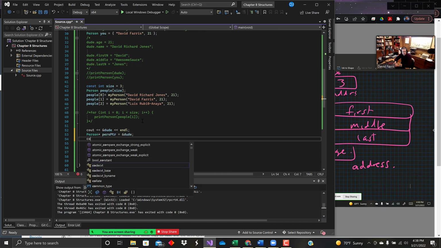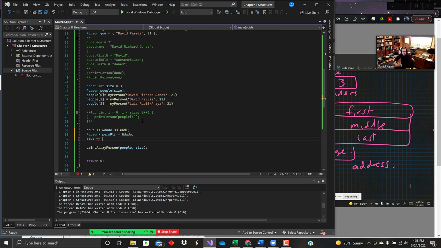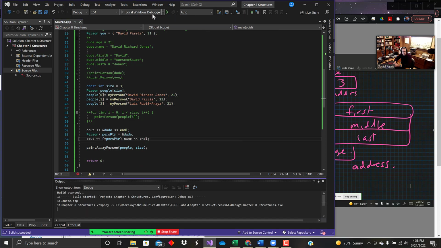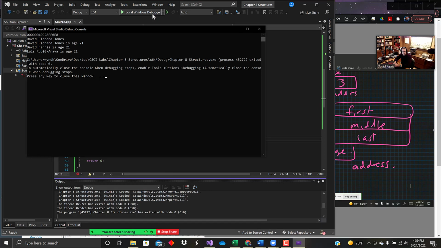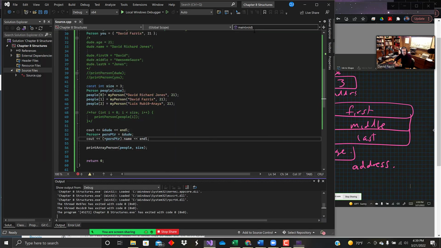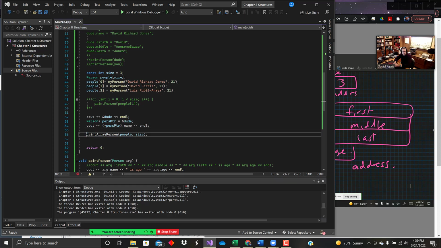And so if I want to access it, we've got to do the whole dereference. And then I can do last name or name. And if I do that, I can access this stuff through a pointer. So we've used pointers. We can use the pointers. Let's turn off that.